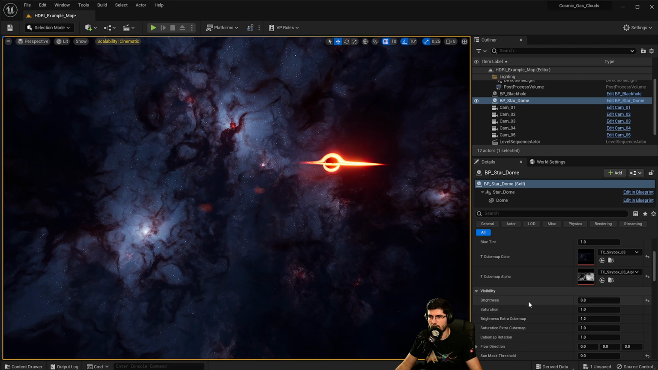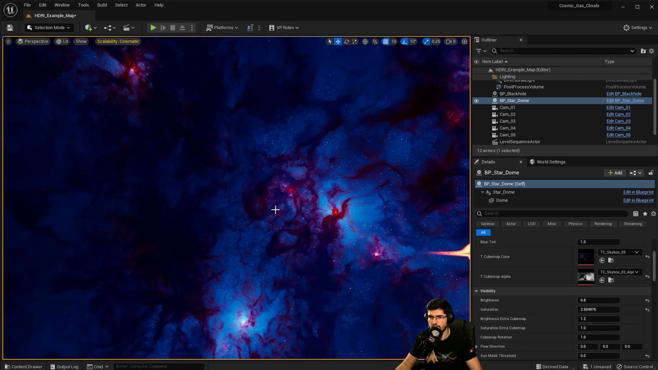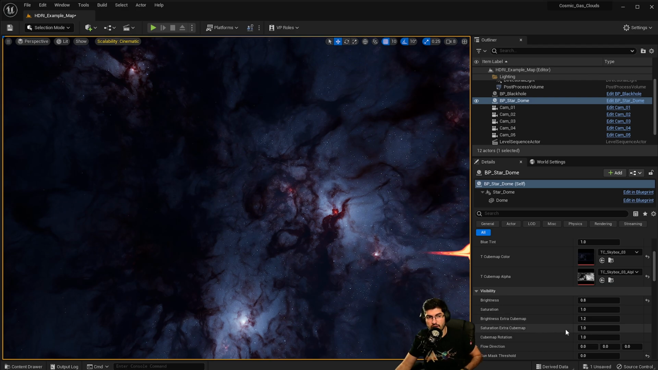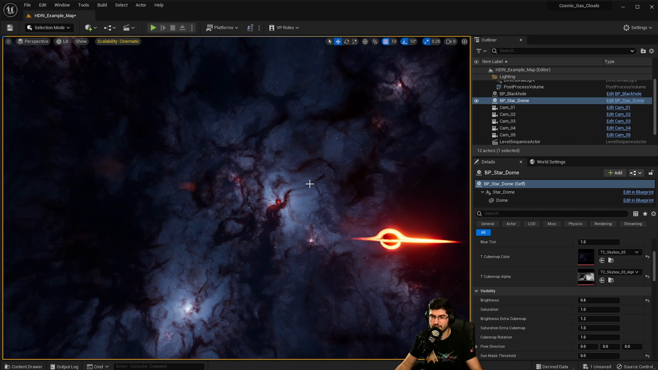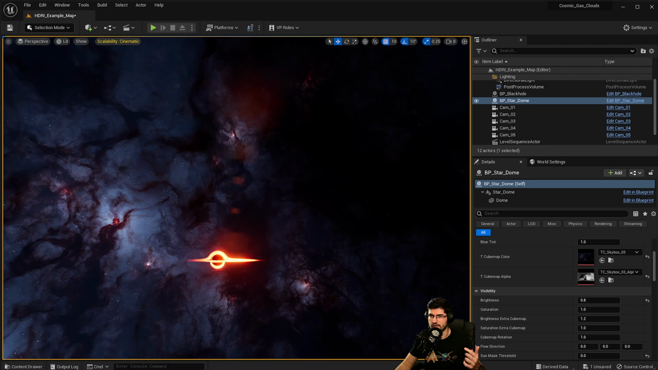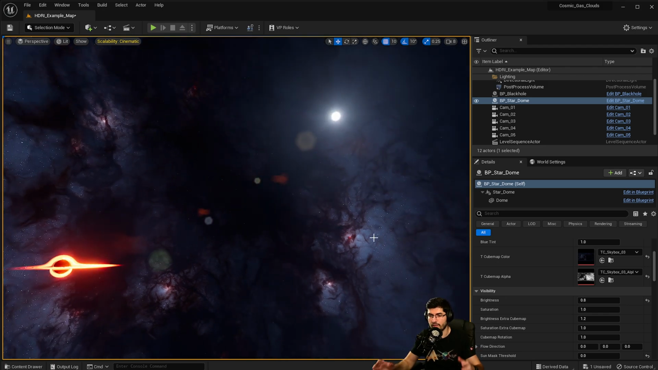With this in mind, we've also got a saturation that we can work on, getting the skybox a lot more saturated. We've also got an extra cube map that can be added. And this is independent of the first cube map that you're loading. This allows you to have two different skyboxes at the same time. Now, if you want to rotate skybox number one, then you rotate the blueprint. And if you want to rotate skybox number two, you have a material function to do that, called cube map rotation, which will allow you to rotate that second skybox.